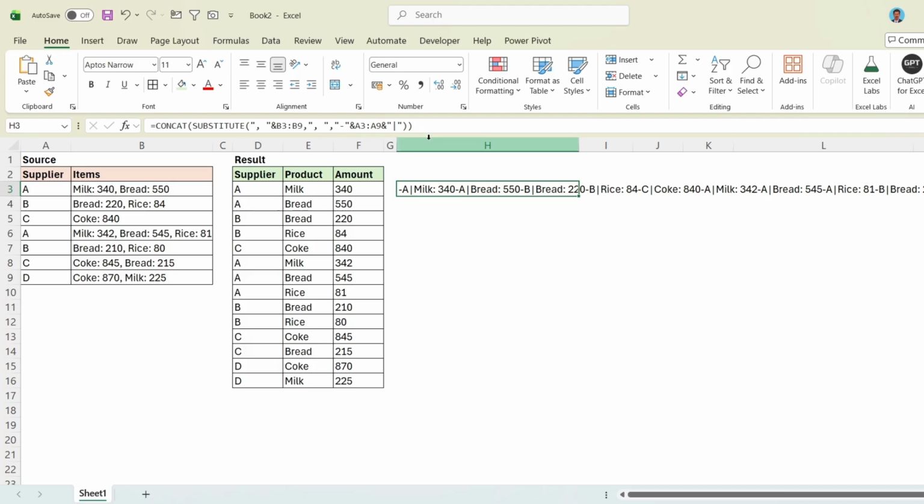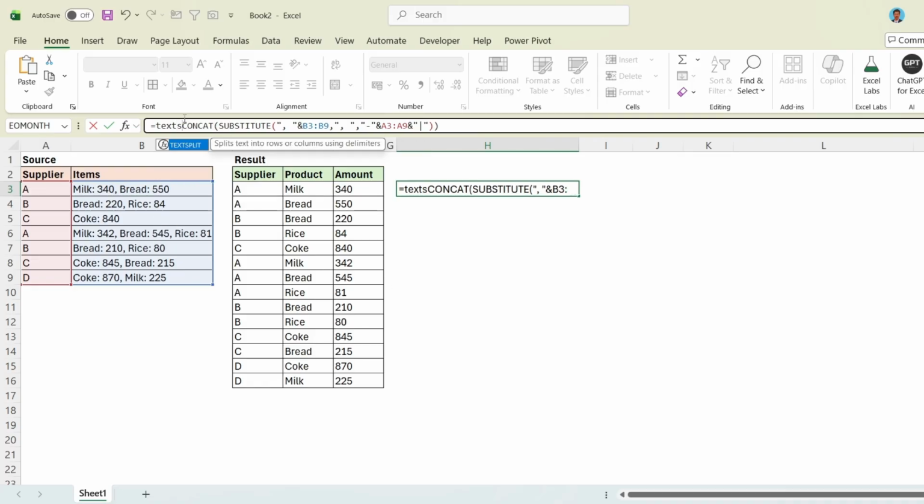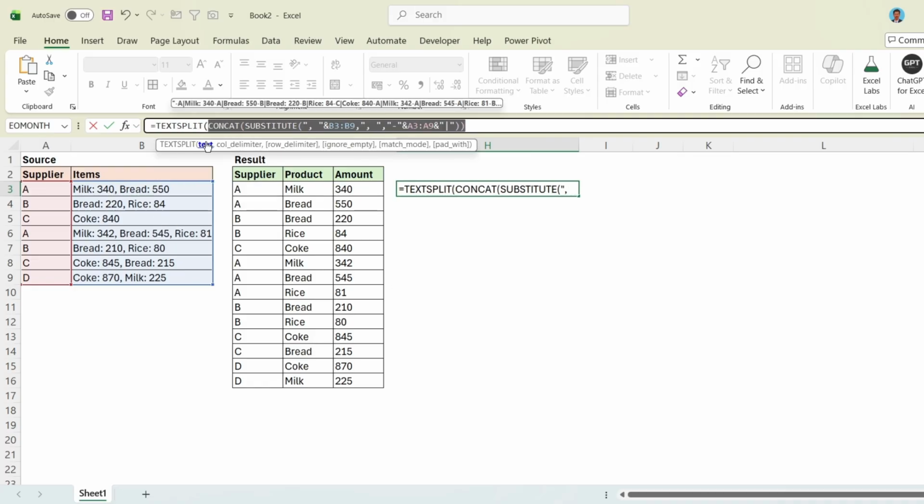Now, the TEXTSPLIT function can handle this single text. Take a close look at this. Pipe symbol and colon with space are column delimiters. Hyphen is our row delimiter. Let me start with the TEXTSPLIT function. The result of the CONCAT function is our text.